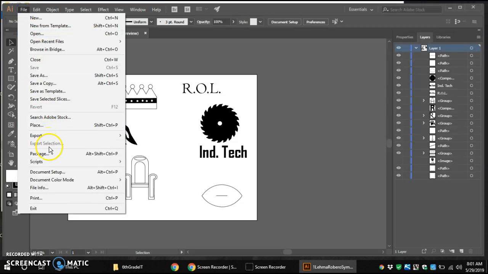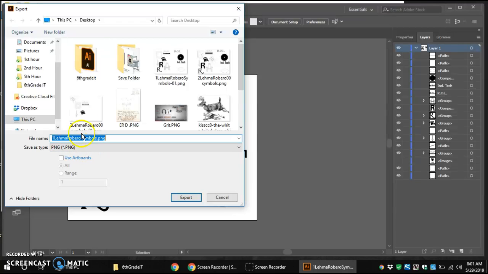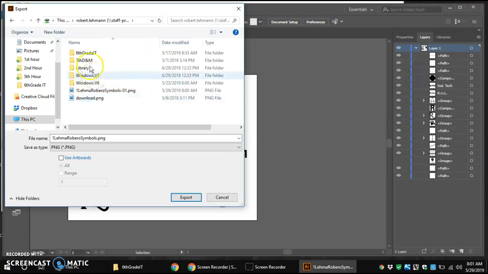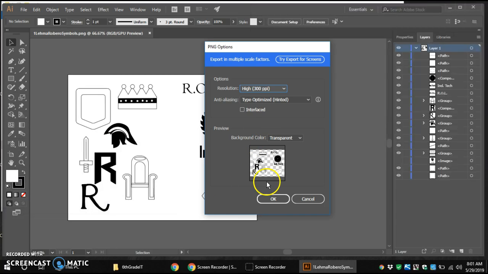I'm going to do File, Export, Export As, and this should be PNG. It should be going to my 6th grade IT folder in my desktop, and I link there into the 6th grade IT and hit all the things we had before. So once again, there's PNG and Use Artboards, repeating that same thing again and hitting OK.